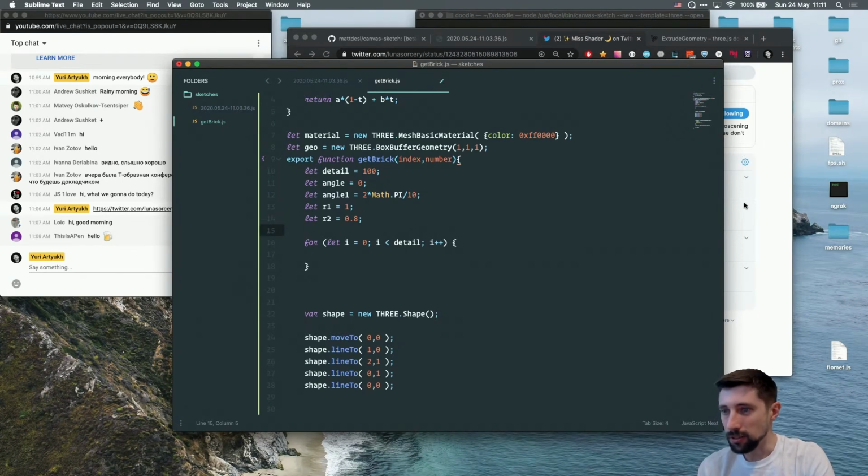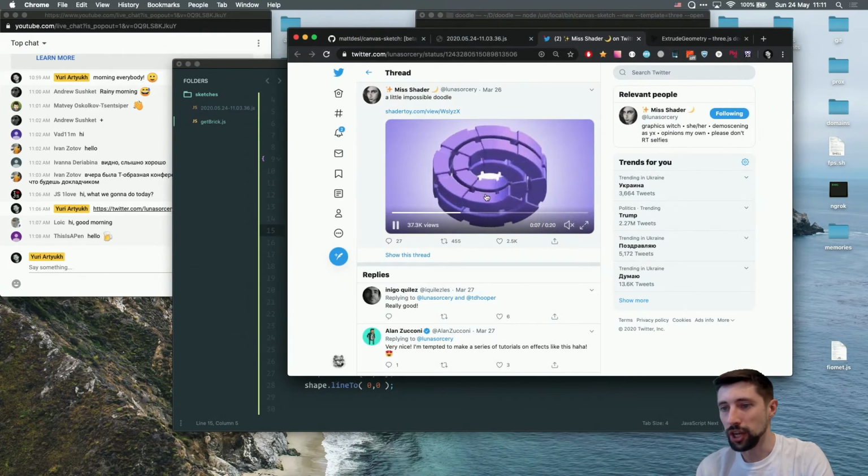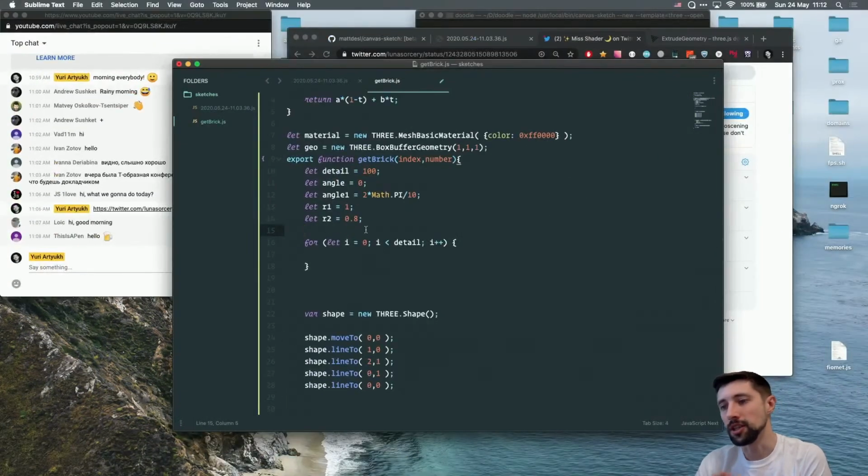Okay, and now I need to get all those points on this two-dimensional shape to get it extruded and get the three-dimensional shape in the end. And well, how would you go about this? I think inside the loop I would just, I could actually create the shape right away, maybe. Should I?